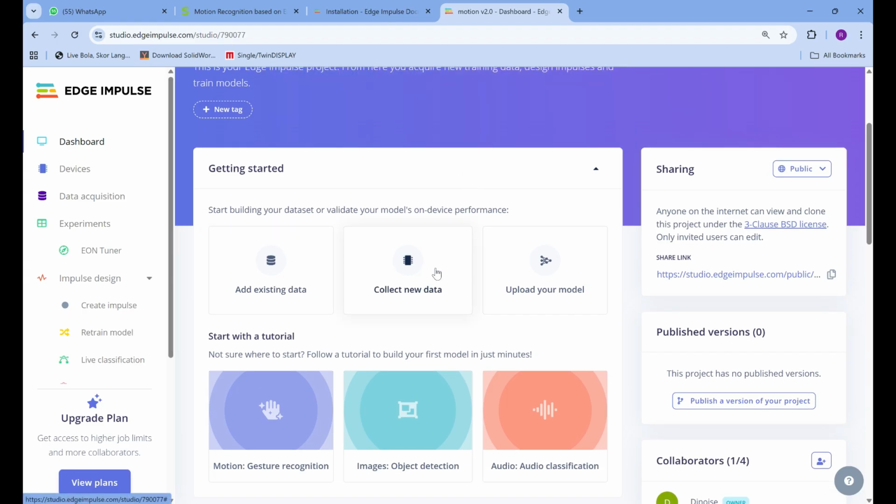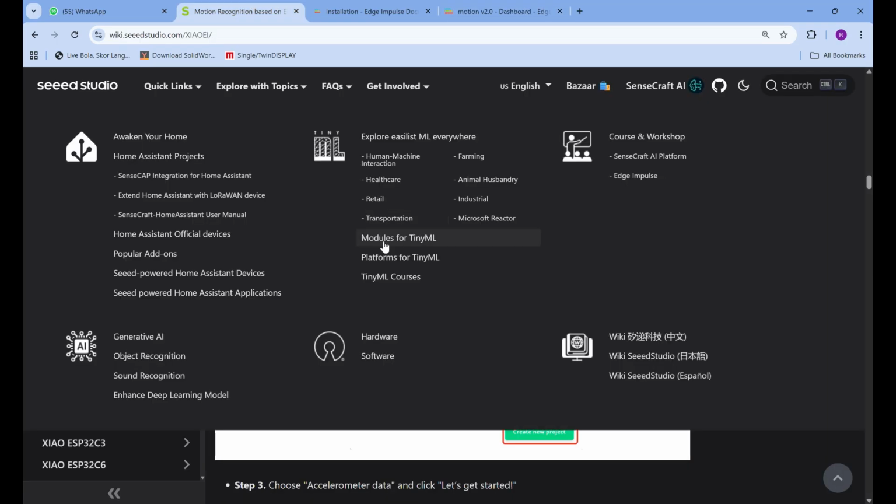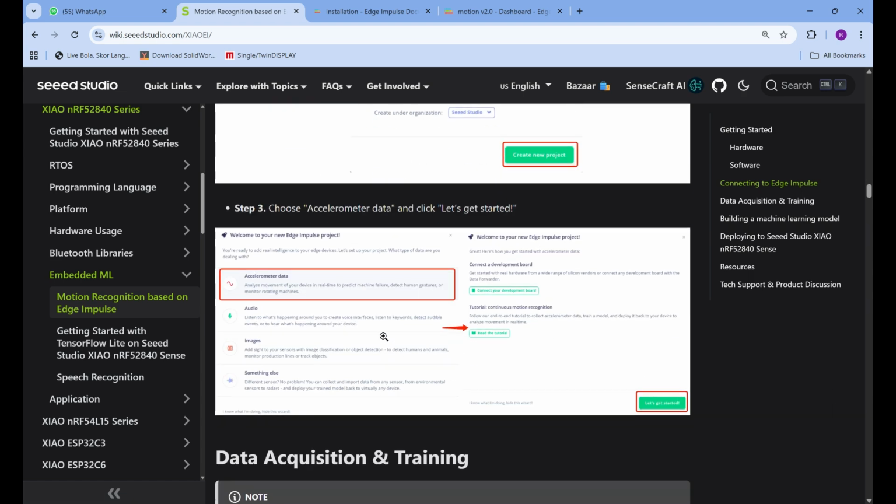This example has some kinds of data types. There is motion, image, and even sound. And let's go back to the guide.